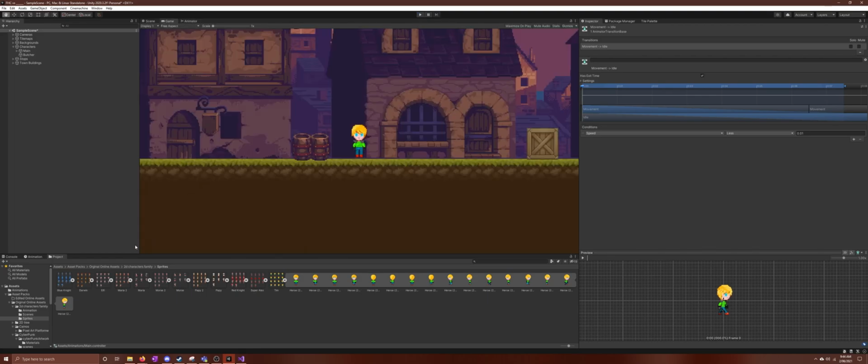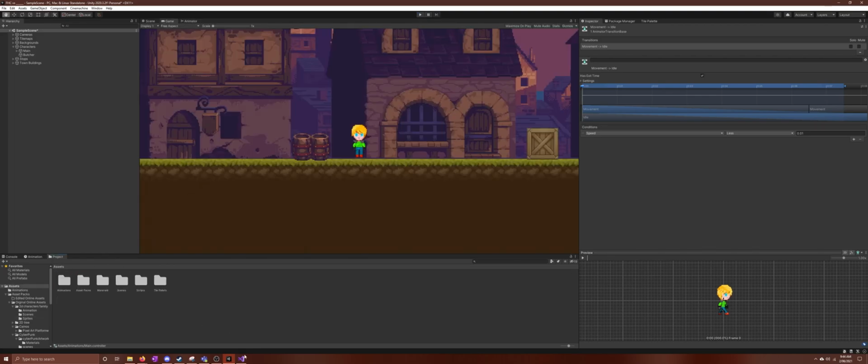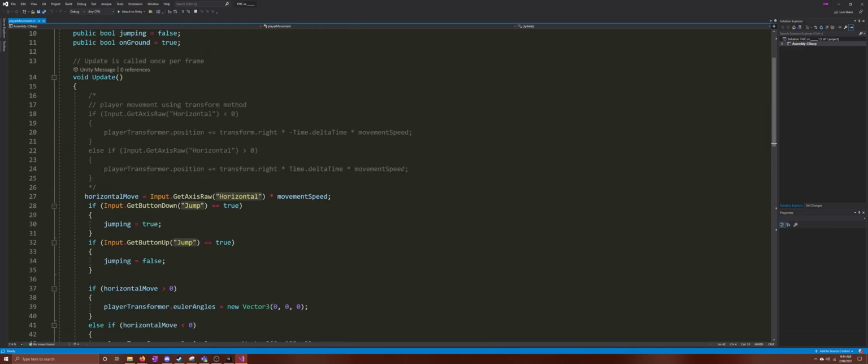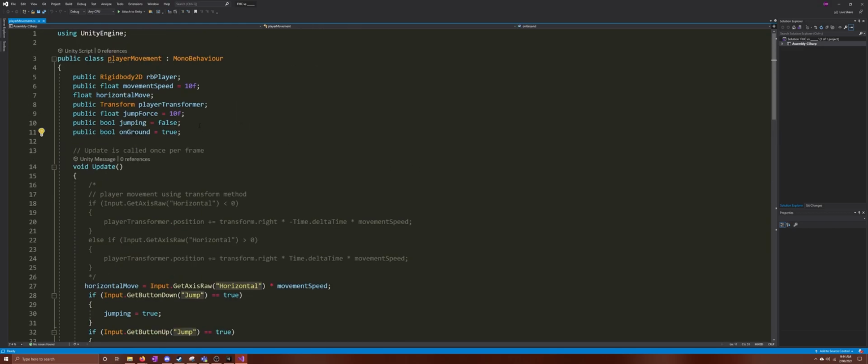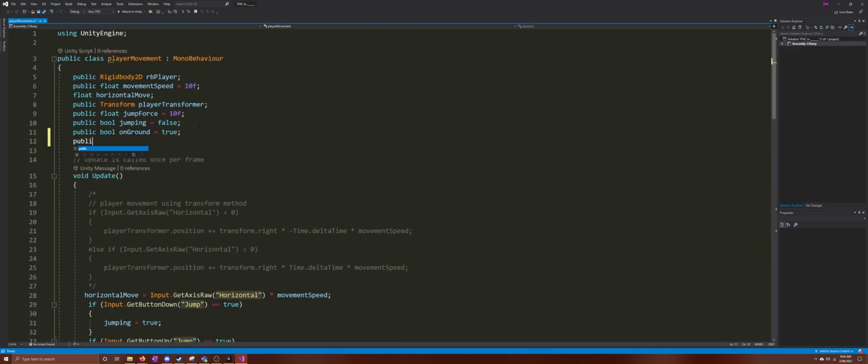Okay. So if we go into our scripts now over here, and we come up here and we create a public animator, and we call it player animator, and we close it off, right? Just like we've done with the rigid body or the transform, and then we press save.